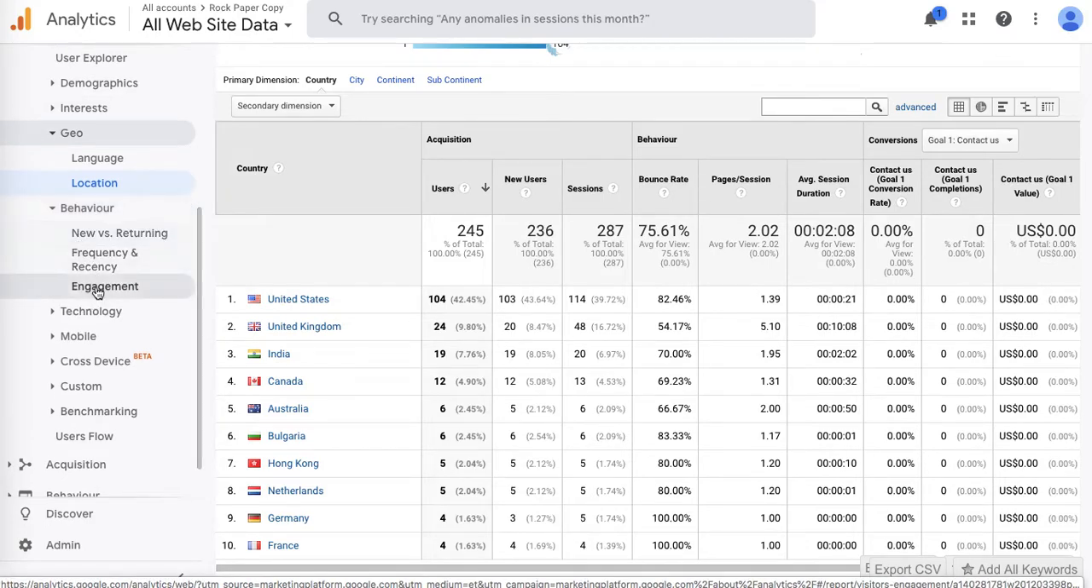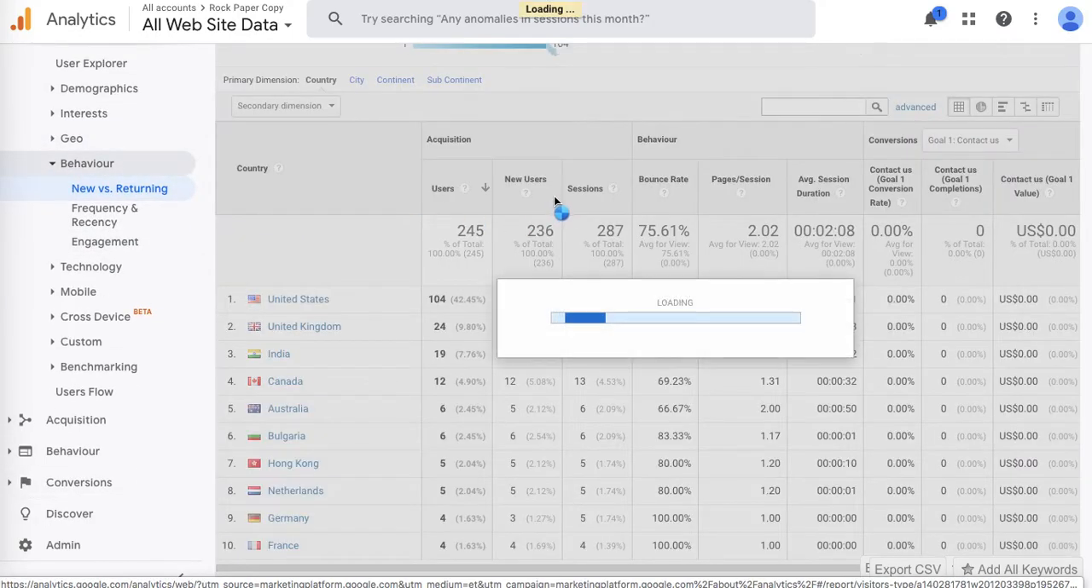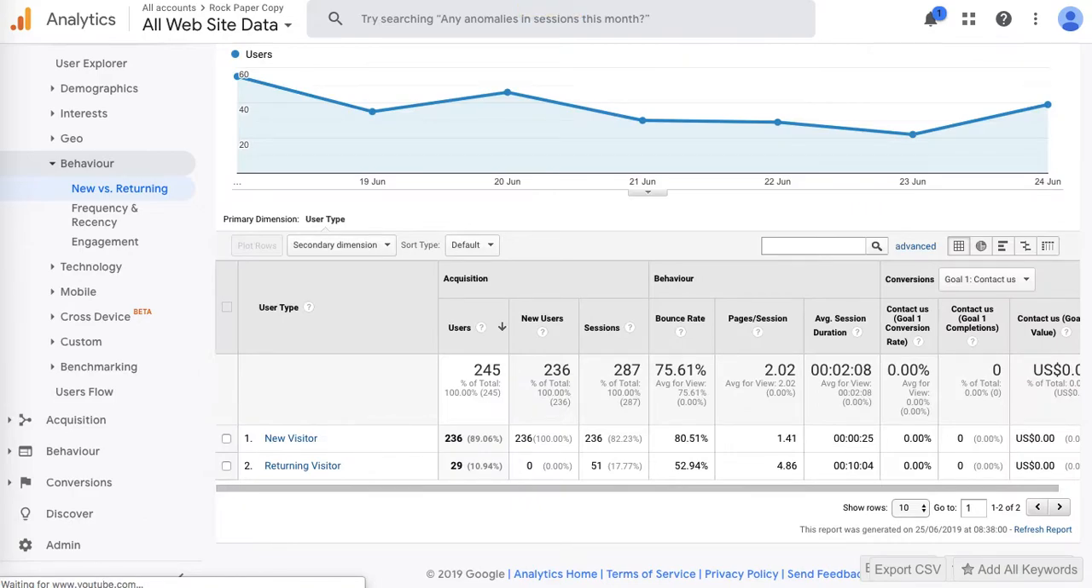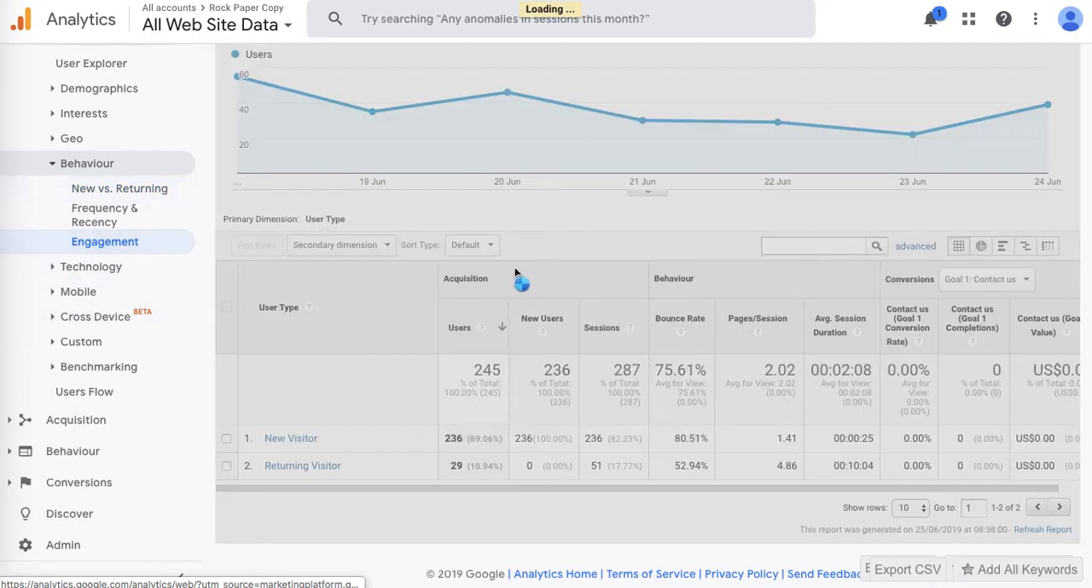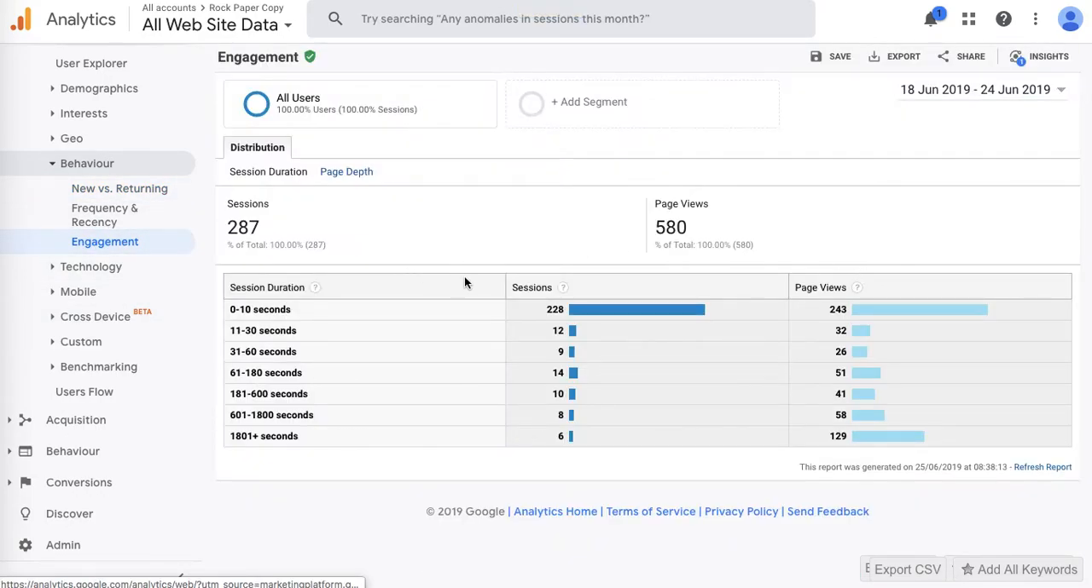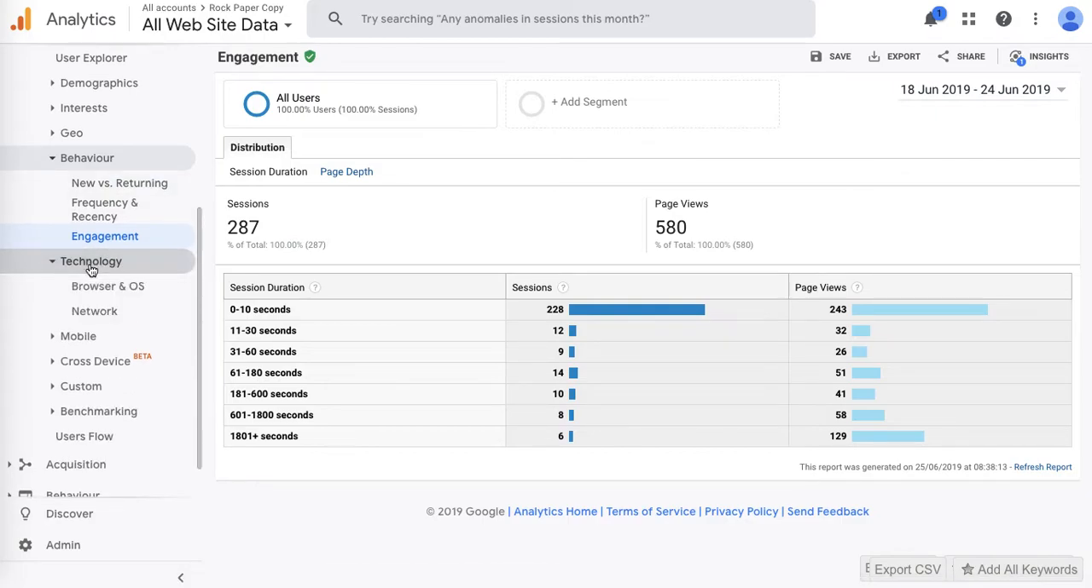The behavior, so you can check new versus returning customers. You can see if you want to get more traffic from returning customers, how to track your progress as well, how engaged the users are. So that's also valuable.